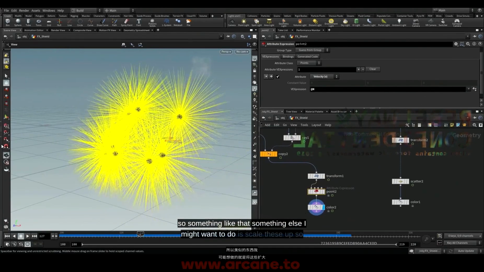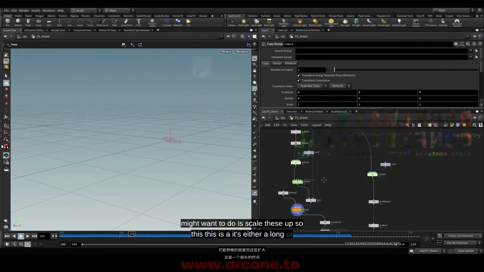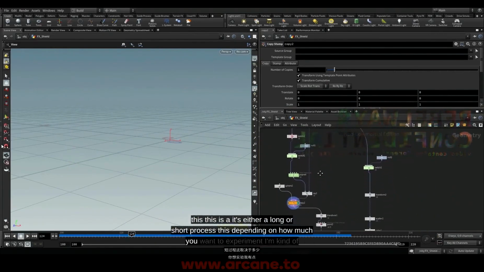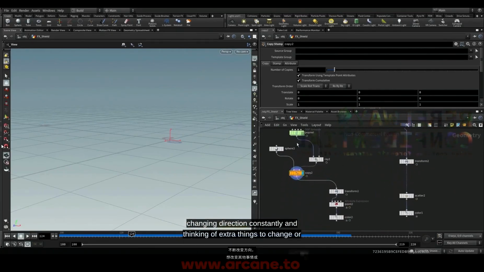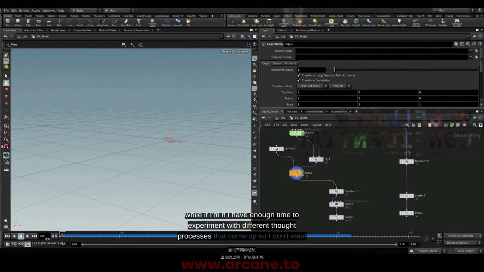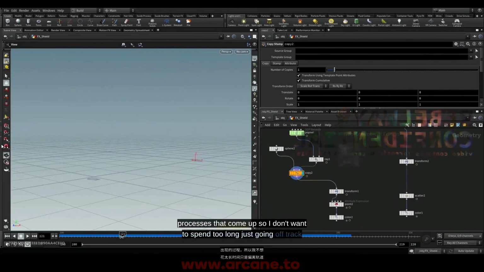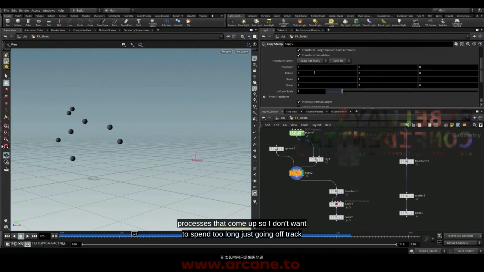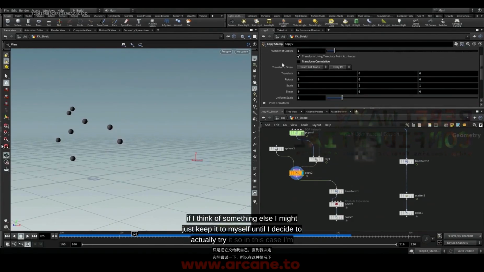Something else I might want to do is scale these up. So this is either a long or a short process, just depending on how much you want to experiment. I'm kind of changing direction constantly and thinking of extra things to change or try on the fly. So it does take me a while if I have enough time to experiment with different thought processes that come up. So I don't want to spend too long just going off track. I'll just do this one quickly, and then if I think of something else, I might just keep it to myself until I decide to actually try it.